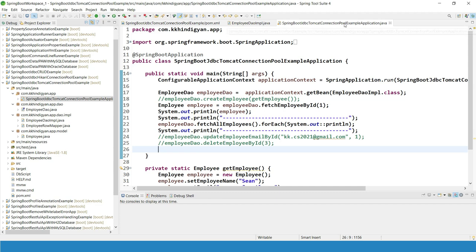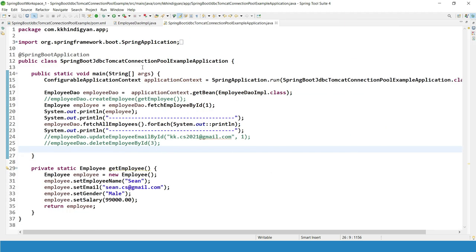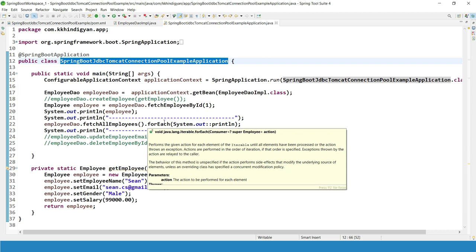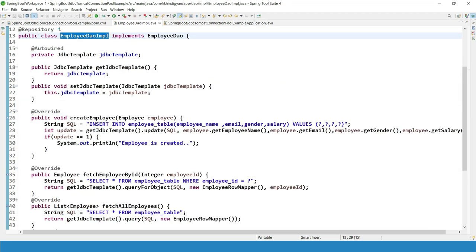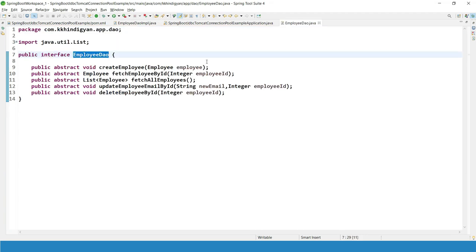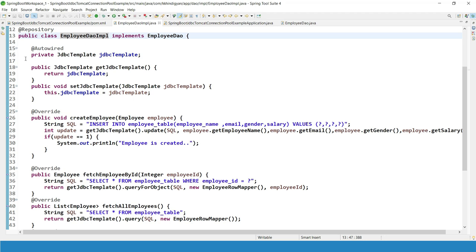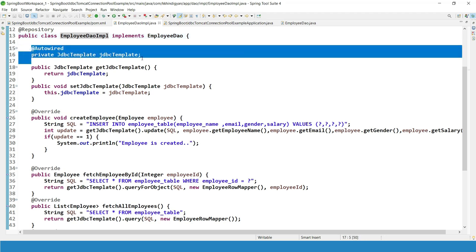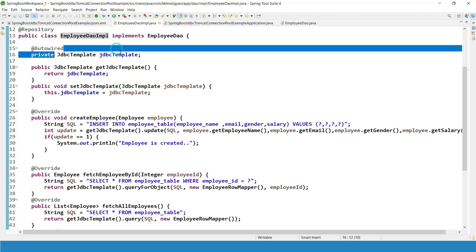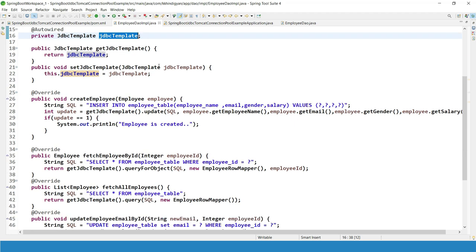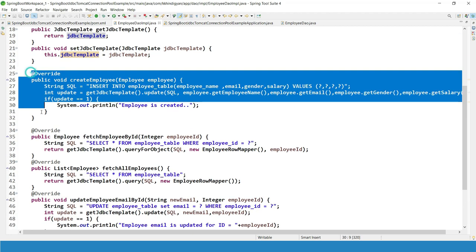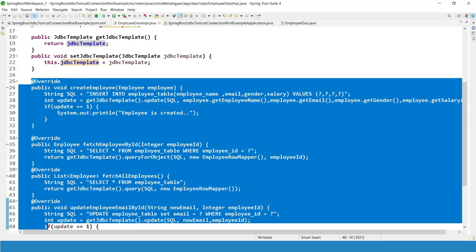This is the pretty simple Spring Boot bootstrap class, which is the starting point of our application. I have a DAO class, and here you can see it is annotated with @Repository, and it is going to implement one interface to perform CRUD operations. There I have autowired JdbcTemplate, so that we can make calls to the database using JdbcTemplate. JdbcTemplate internally uses a DataSource, as you know. And here we have separate methods to perform CRUD operations.